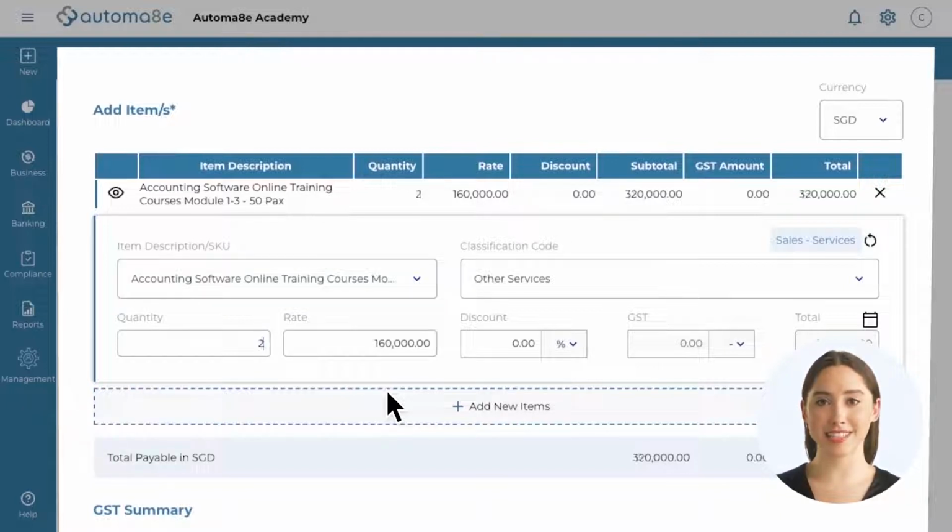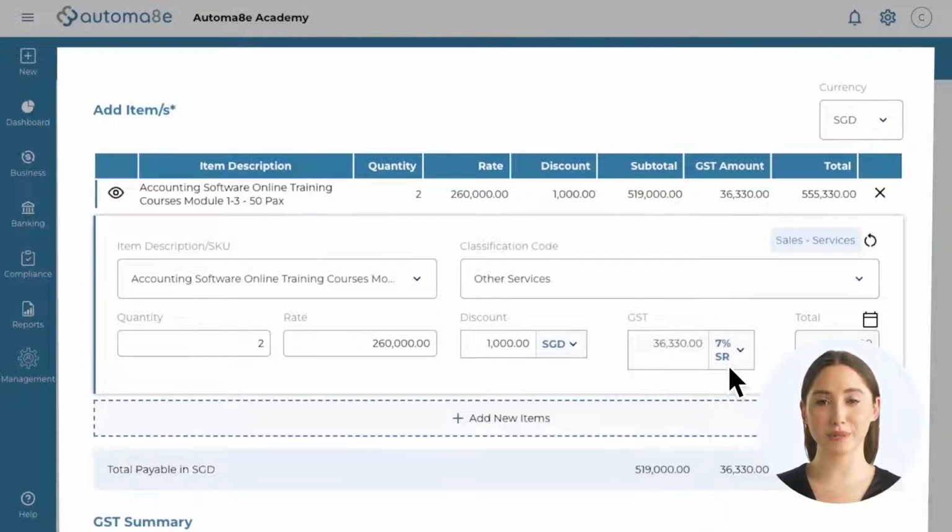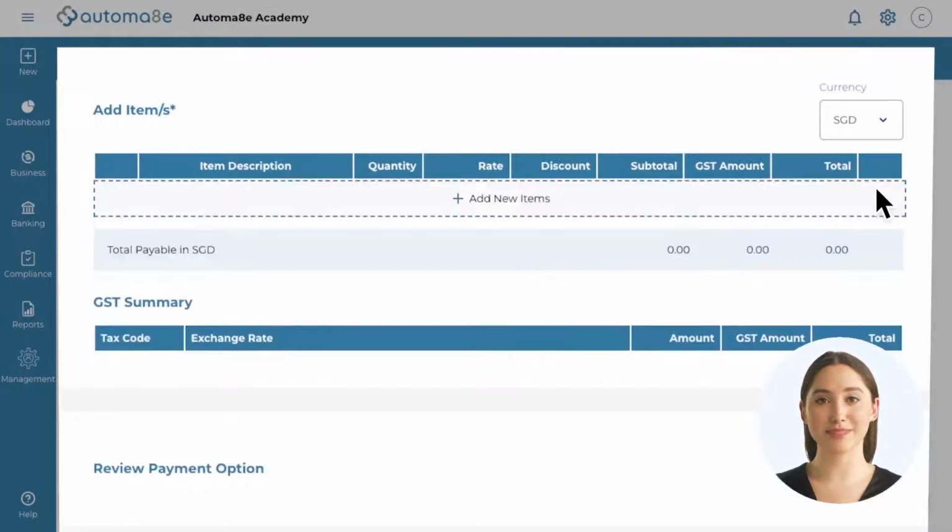Type in the quantity. If the discount has already been selected when creating the item, then it will be indicated here automatically. If you work with GST, choose an appropriate rate on the drop-down menu of the GST field. If you need to delete an item from the invoice, click on the cross in the upper right corner.